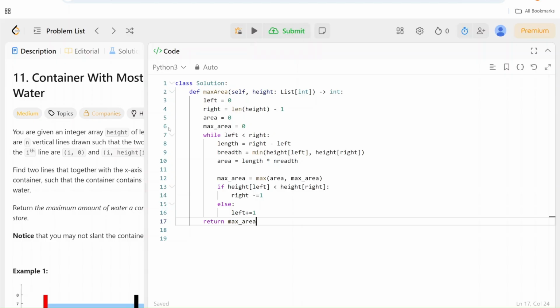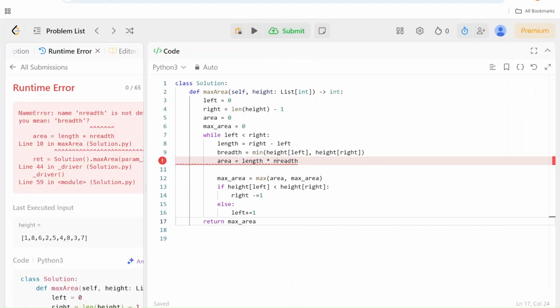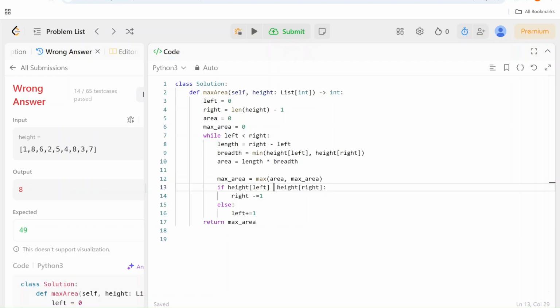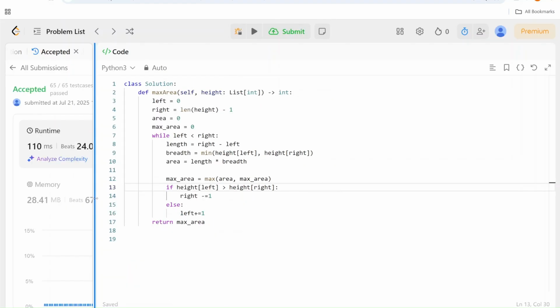Just going to submit this code. We have a small typo here. Submitting it again. I have put the wrong brackets here. Now this should work. Now our solution got accepted. This is the most optimal solution for this problem.